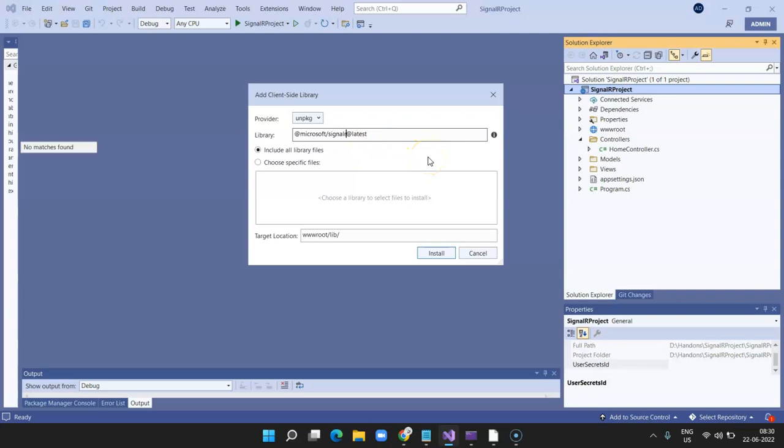It's SignalR. Okay, so Microsoft @SignalR @latest. Now there is a lot of functionality which will be pulled in, but right now I will not make any changes over here and install everything. So basically this is the path where it will go and install. So www, and we have this path over here.